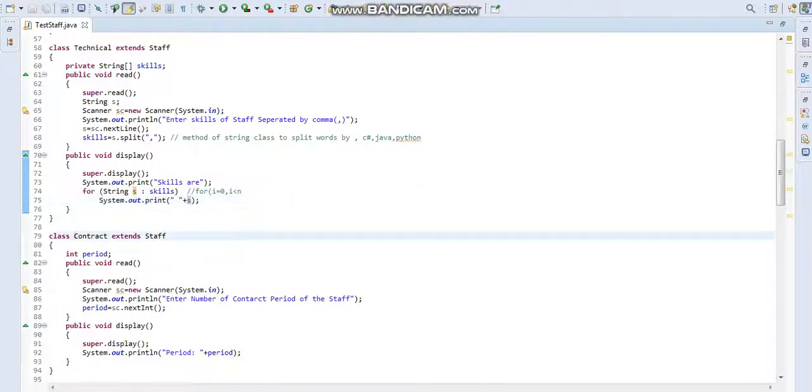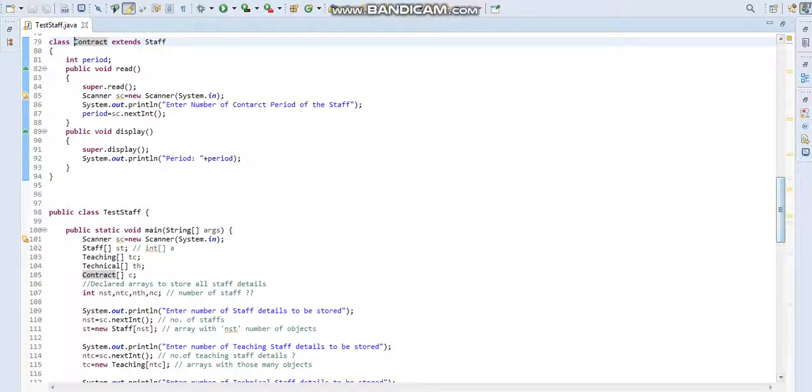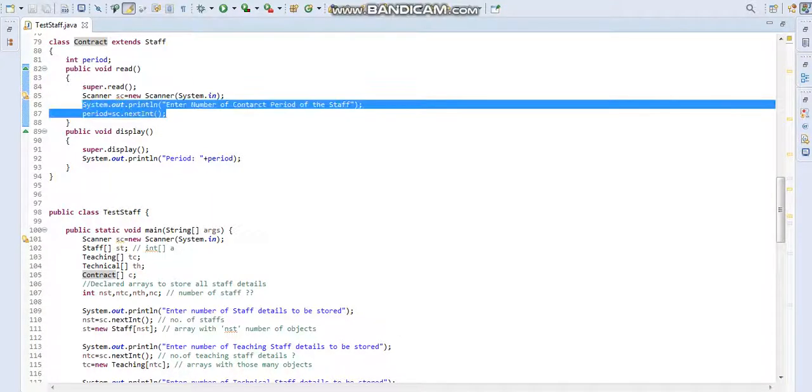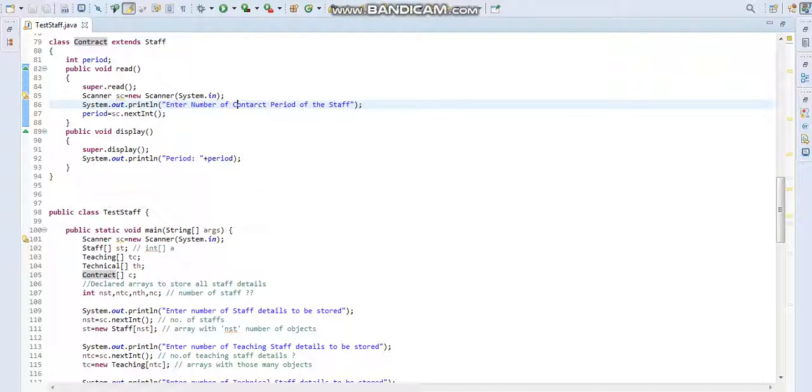Okay, so the third class, the last class, is contract. So contract is how many contract periods, so it is like an integer. So I will read the information of your contract, and again as usual we will only take the input of how many years of contract he has. So I'll display that information.